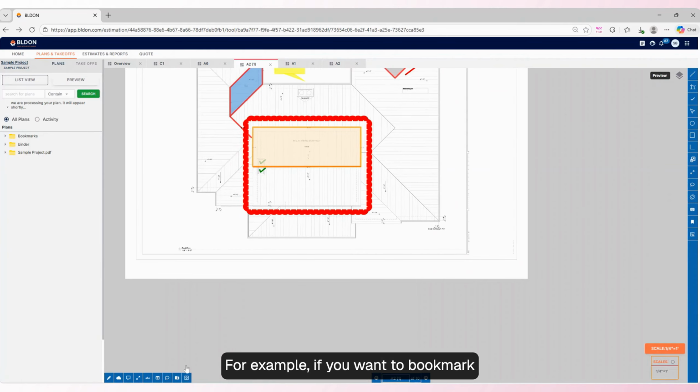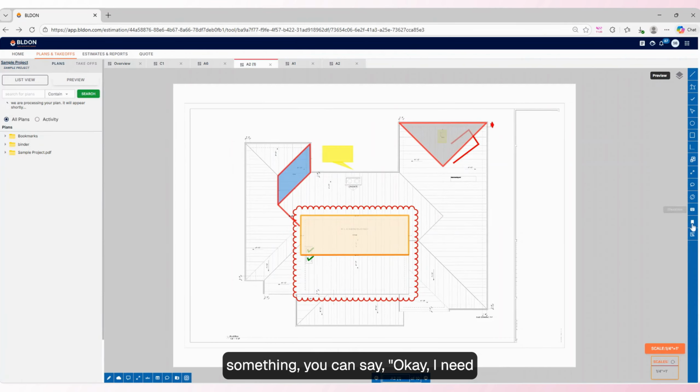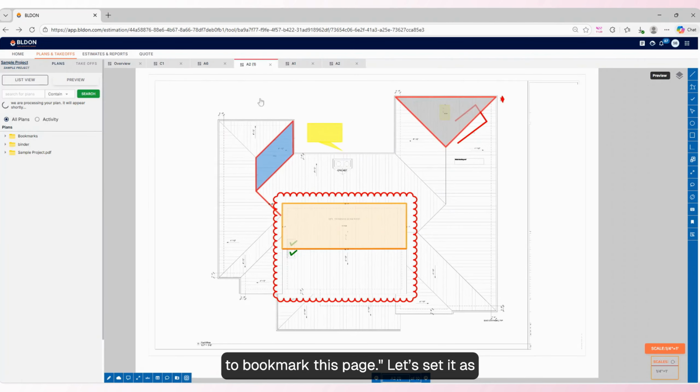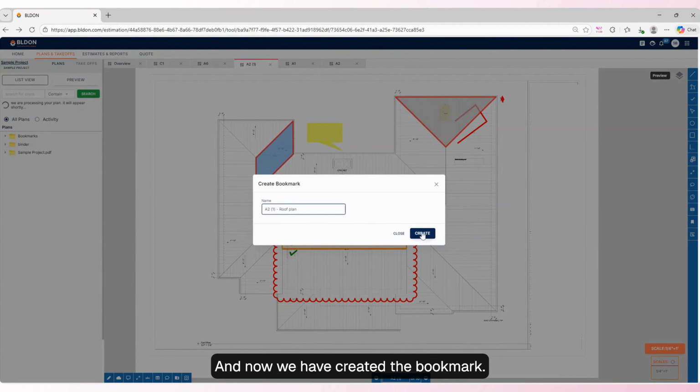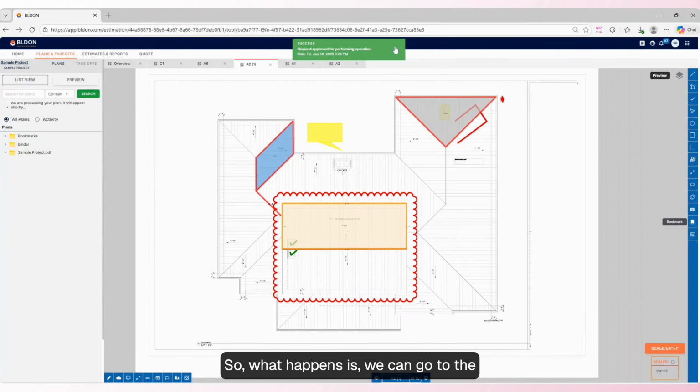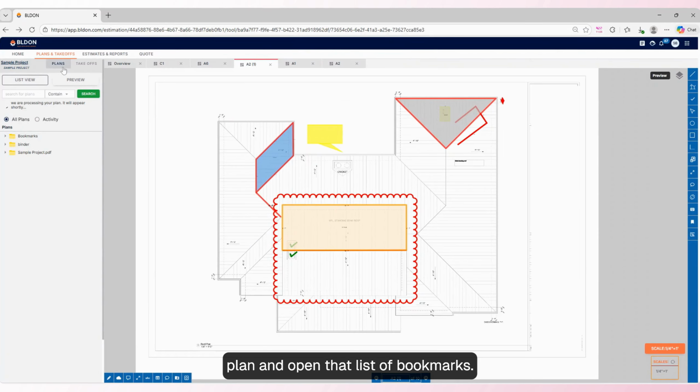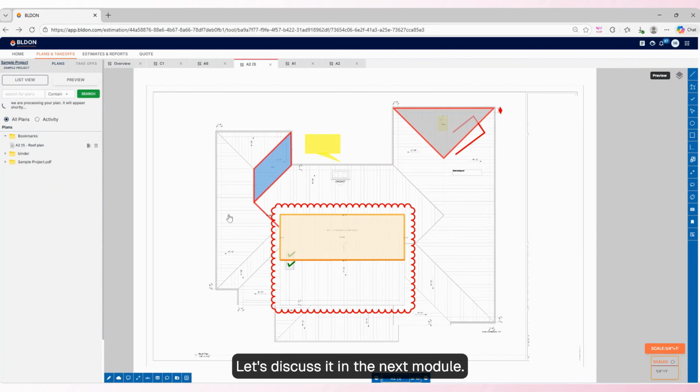For example, if you want to bookmark something, you can say, okay, I need to bookmark this page. Let's set it as roof plan. And now we have created the bookmark. So what happens is we can go to the plan and open that list of bookmarks. We have successfully completed the takeoff and are ready for estimation. Let's discuss it in the next module.